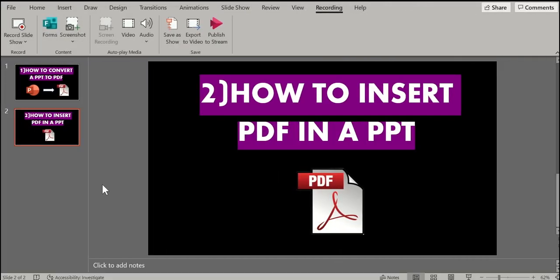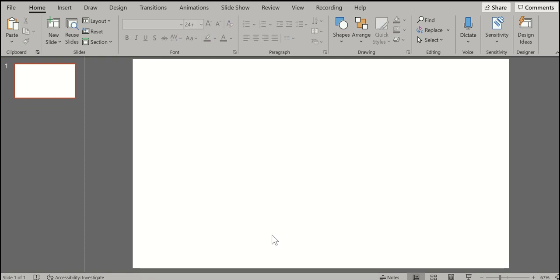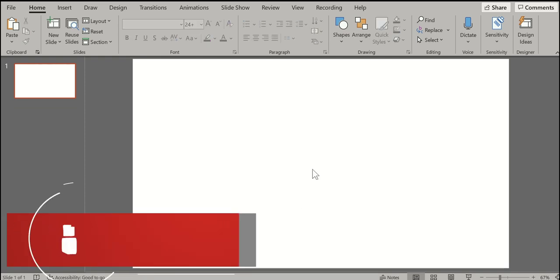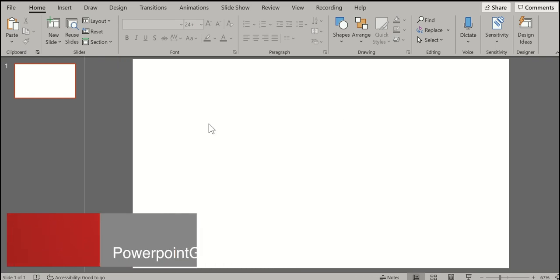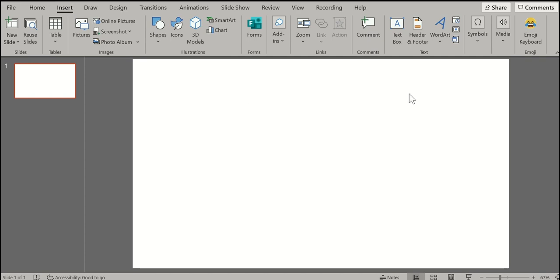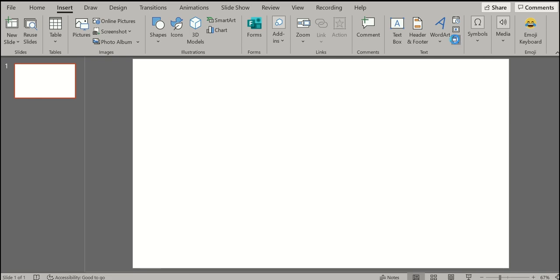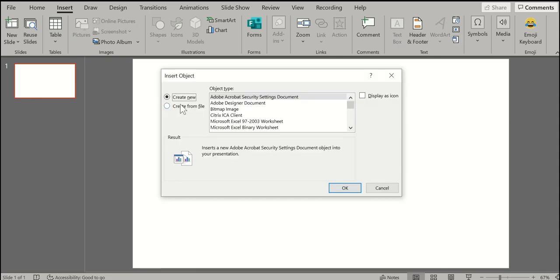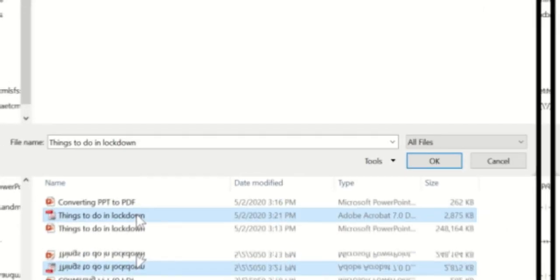Let's look at the second topic of the day, which is how to insert a PDF document in a PowerPoint presentation. Now let's open a blank slide. In this slide, we will insert the same PDF document which we have just created. To insert a PDF, go to the Insert menu, and under that you will see this option called Object. Click on this. Then select the second option, Create from File, and then click on Browse. Select the PDF and then click on OK.